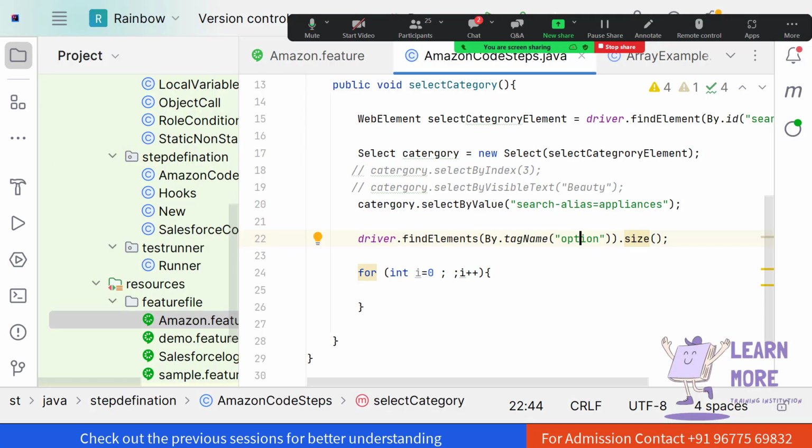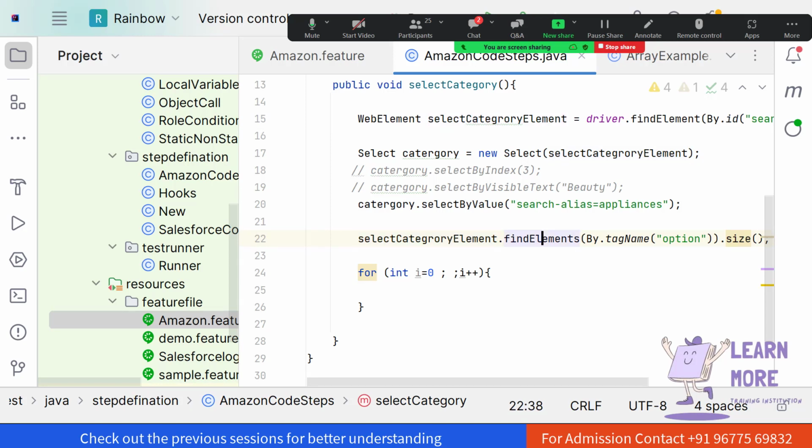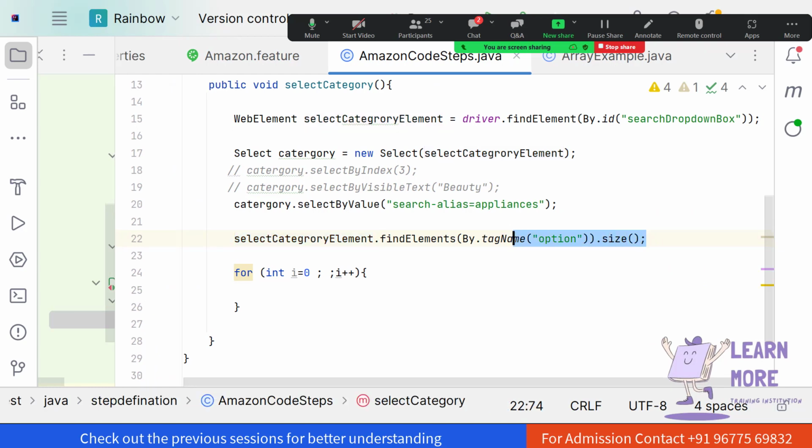So here, rather than counting the elements with the help of the WebDriver, we are going to use the web element, because we have already created the web element, right? What is the variable name of the web element? We call it selectCategory. So I'm just using the web element. We are counting the elements inside the web element. Now it will count the number of option tags which are present inside the web element.